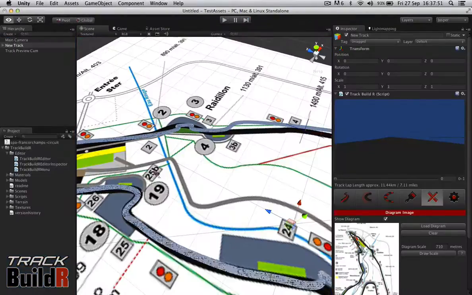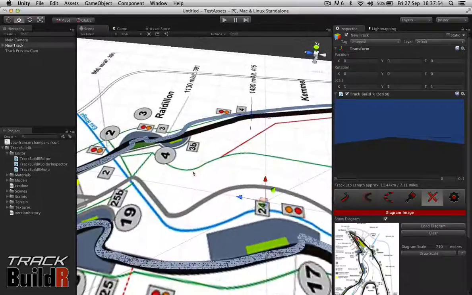But that's basically the diagram functionality. Thank you.